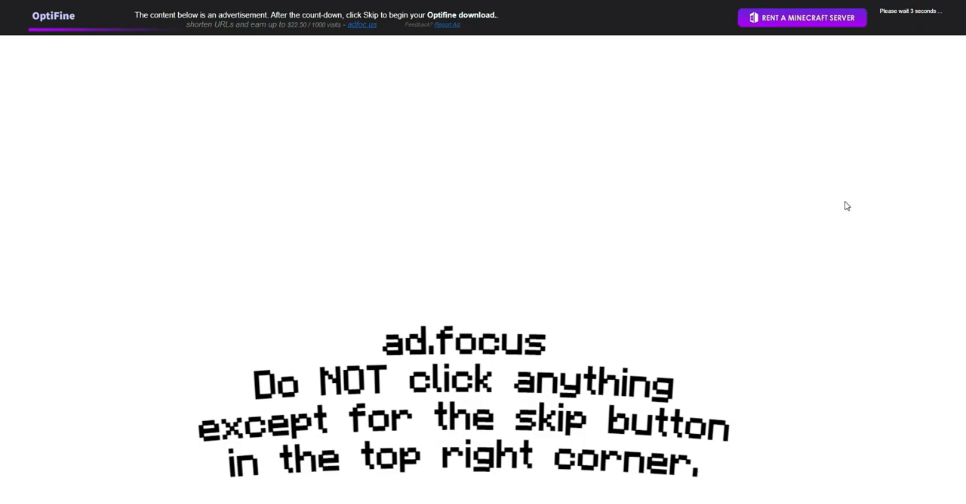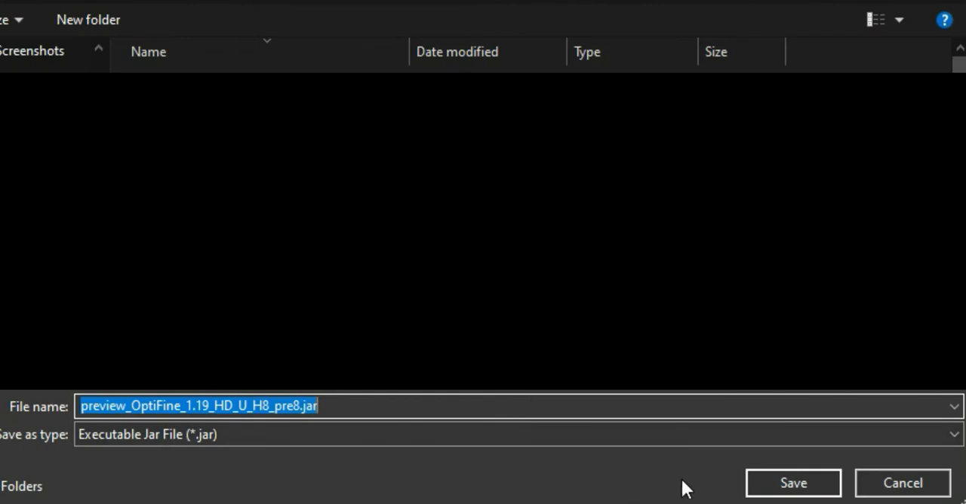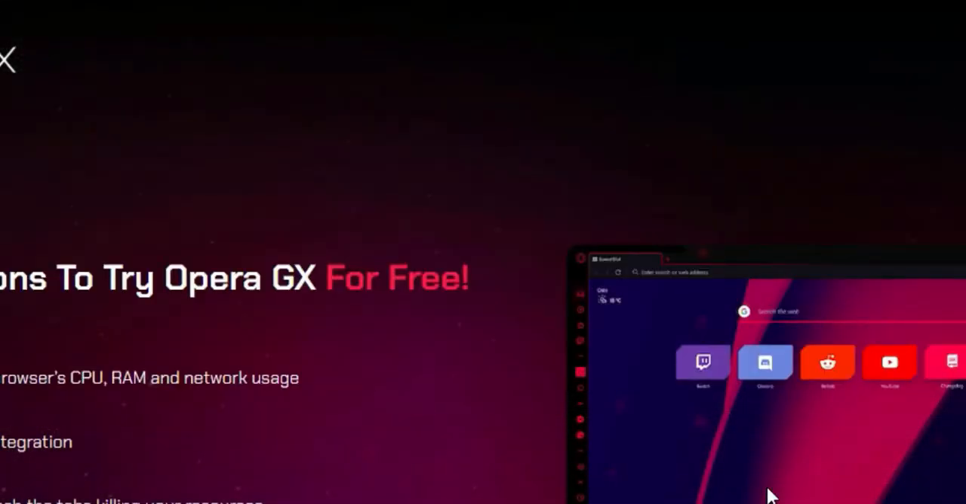Don't click anything here except for in the top right corner where there's gonna be a skip button, and click skip. It'll send you to this now. All you have to do is click download. It's gonna open up a file extension like this. Just click save and just save it wherever you know.